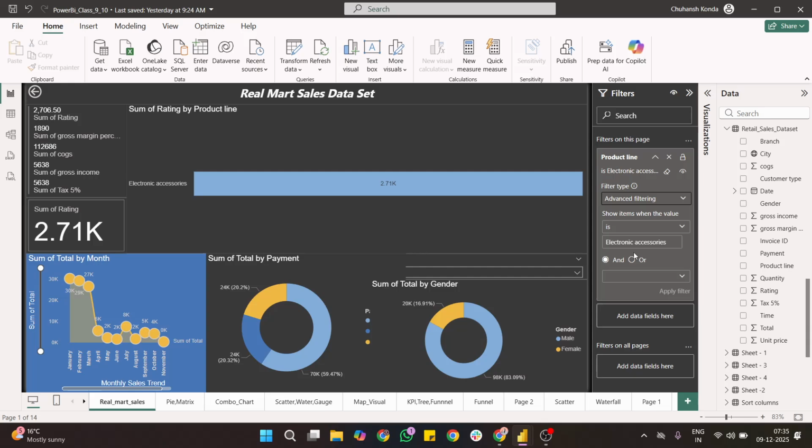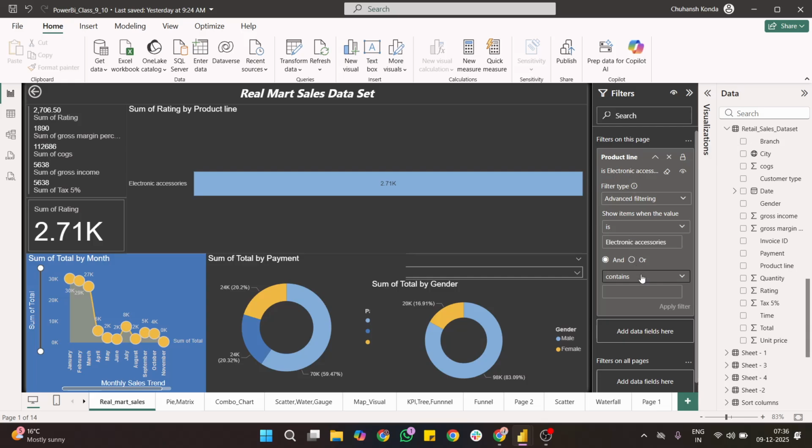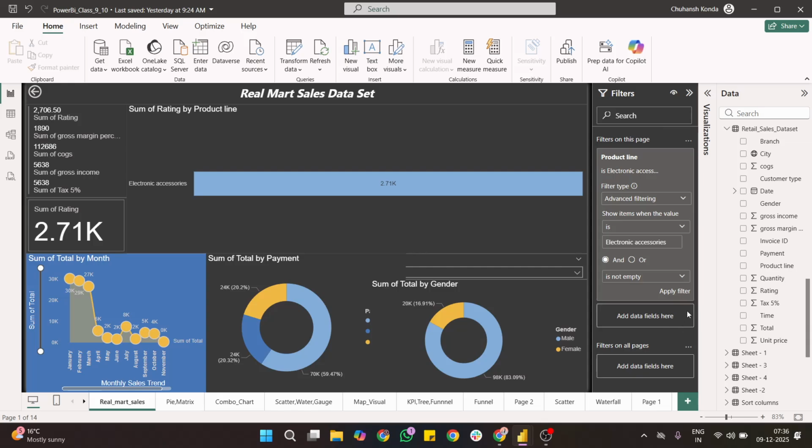And I want one more also, contains, show the items. That's it. I don't want anything here. Is not empty. Apply. Filter applied. So no null values will be visible. Actually null values are not there, but that is nothing but null values will not be visible.